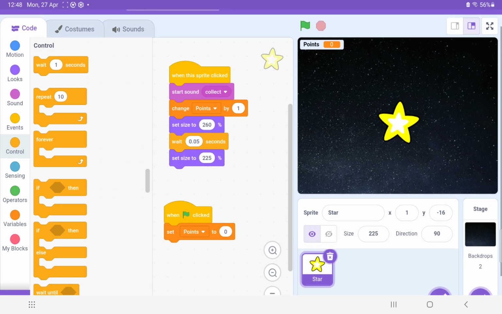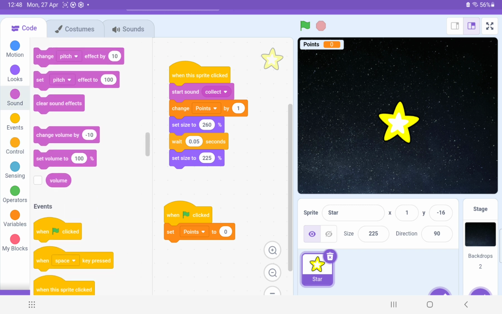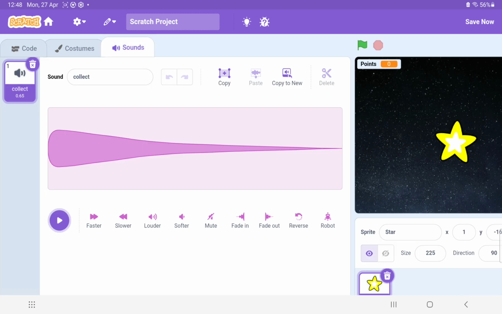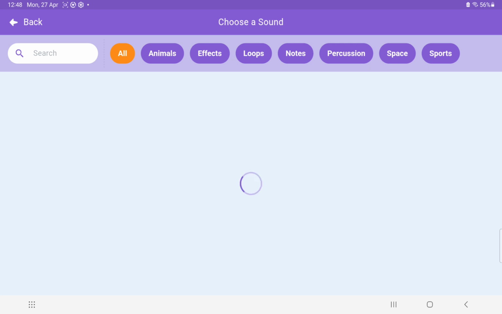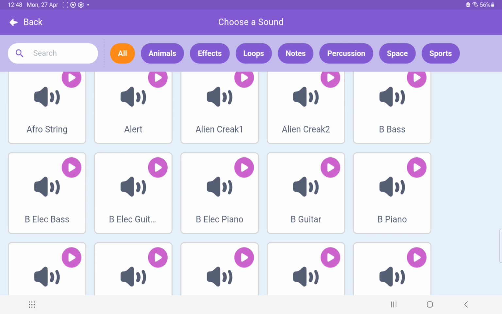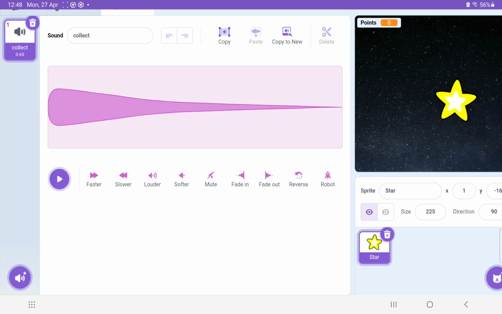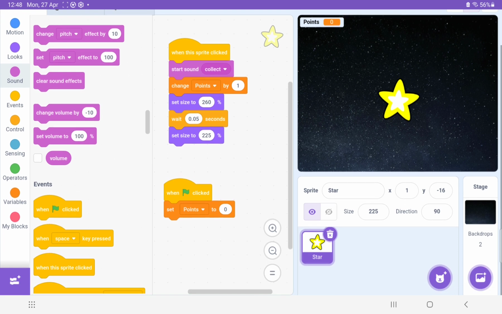Okay, so now we have made this game. You can also pick whichever sound you want from the sound category. We just have to go to the sounds tab, and from the left corner we can click this block and we could see sounds right here. Yeah, these are all the sounds we have. You can choose whichever sound you want, but they give one sound that is collect. This is the sound we have, so you can choose any sound you want.